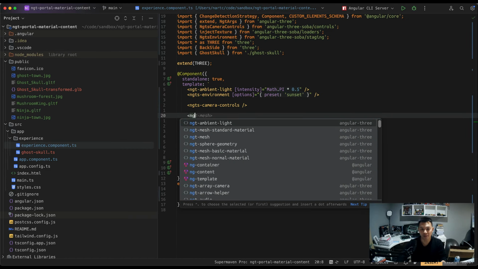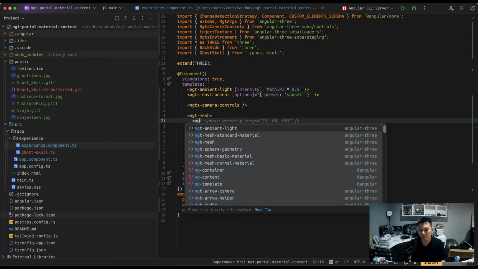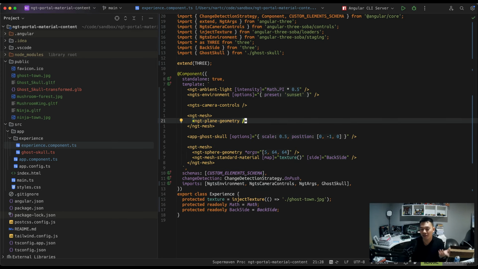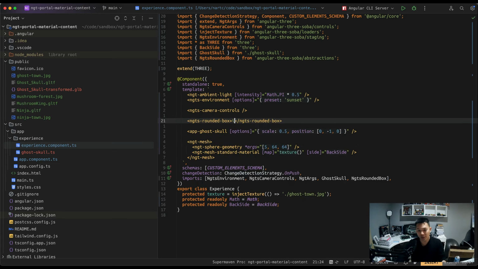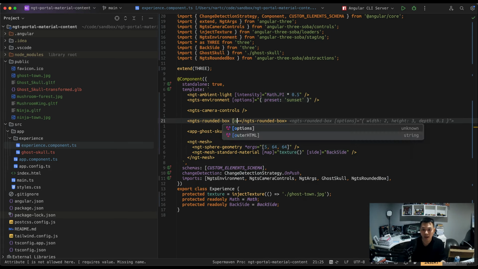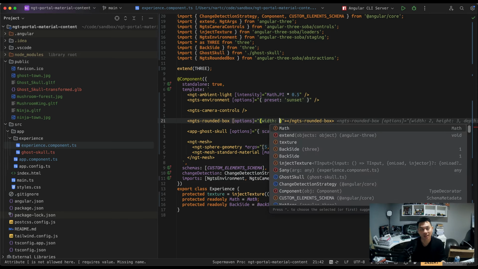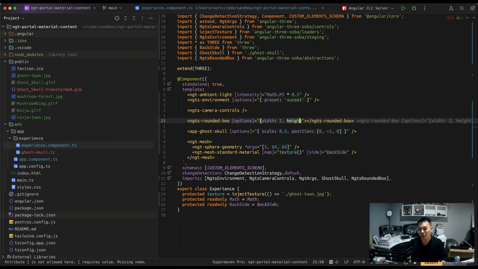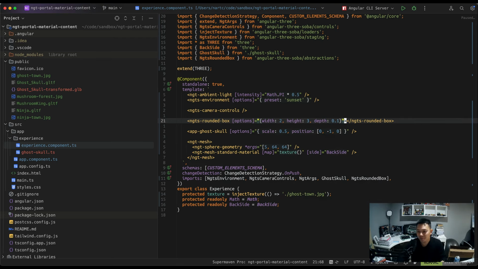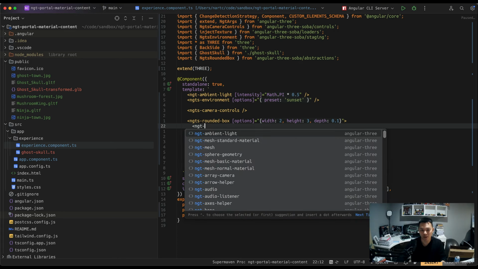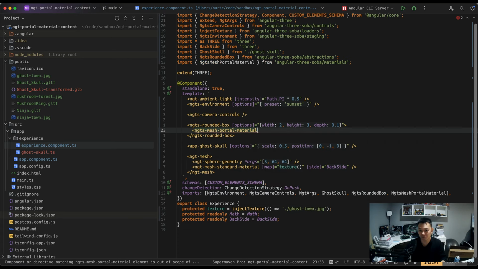Okay. So go back to experience. We're going to have a mesh and a plane. Oh, now instead of the plane, we can also use a rounded box so that we have rounded corners. But because this is a box, we have to give it some kind of depth. But we can also give it a tiny bit of depth, so it's very thin. It looks like a plane almost, but we have rounded corners. So for the width, we're gonna go with 2, height is 3, and the depth is gonna be just 0.1. And now inside of here, we're gonna render our mesh portal material.